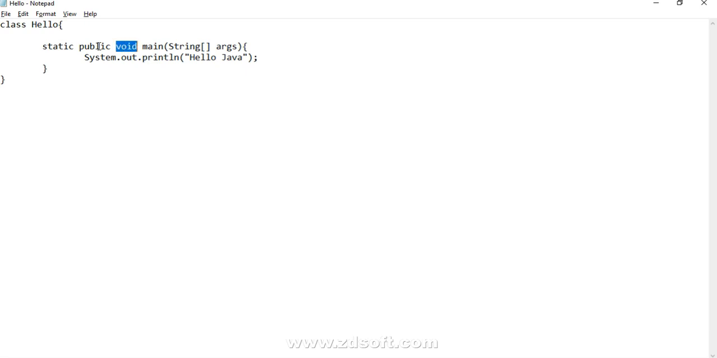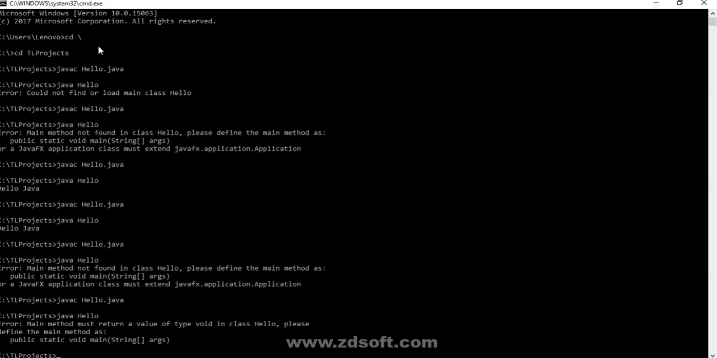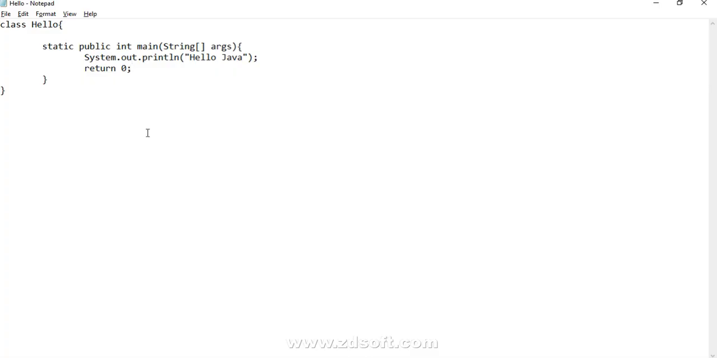Now, can we change the return type? Let's say it returns an int value, and let's say I return 0. Will this compile? Yes. Will this run? No. Again, the main method must return a value of type void. So you cannot change the return type of the main method. What you cannot change is public, and what you cannot change is void.